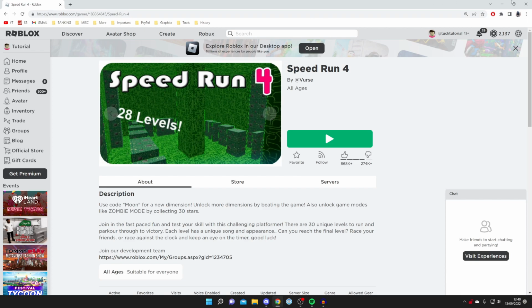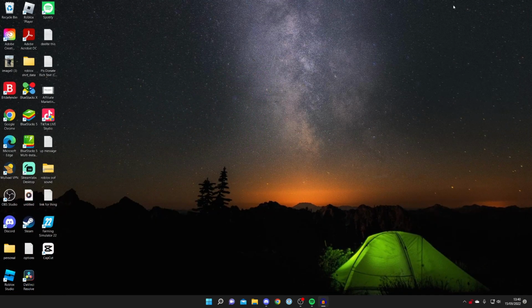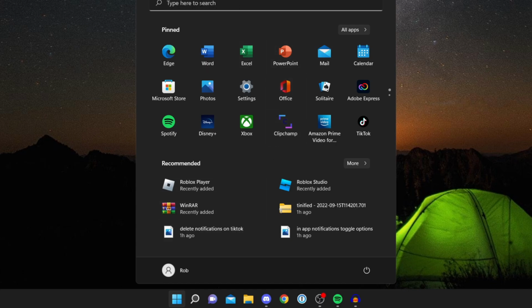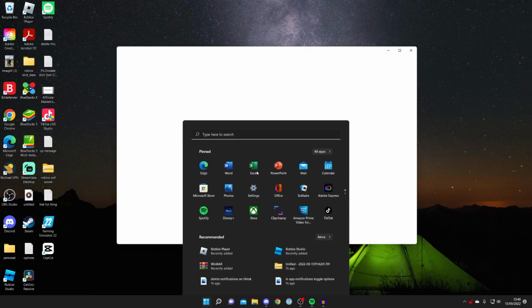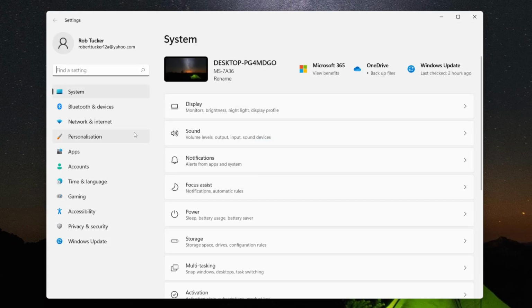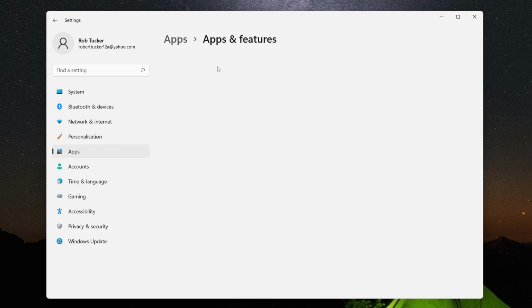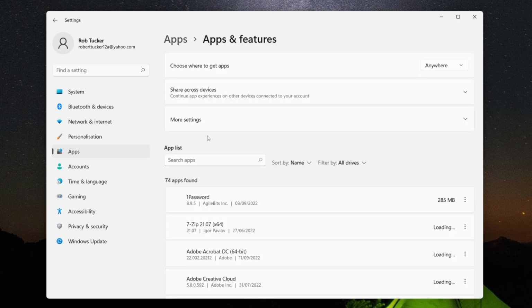So if that doesn't work for you, then all you need to do is uninstall Roblox and then reinstall it. So to do that, all you need to do is open up your computer settings. So I'm going to click my Windows icon here, and then you want to search for settings, or mine's just here, so I'm going to click on it, and here we are. And then all you want to do is come on this left-hand menu here and tap on apps. And from apps, you want to click on apps and features, and then this is going to show you all of your apps. It may take a moment to load.